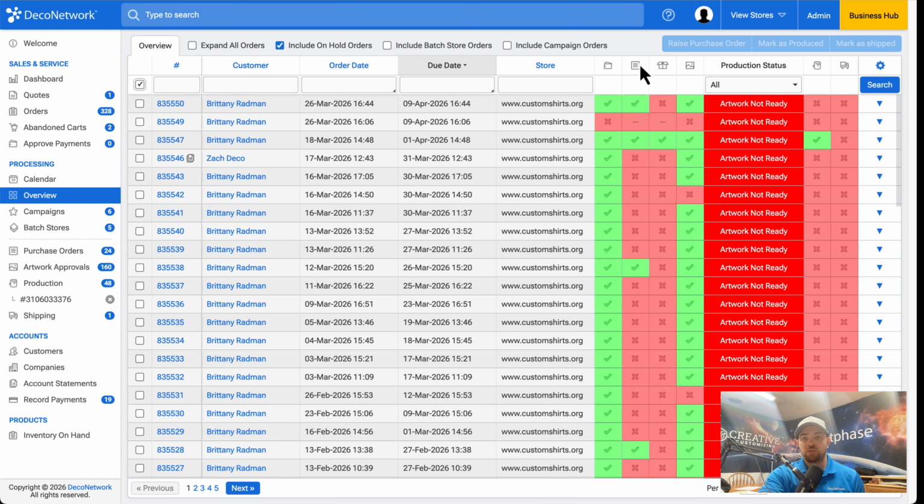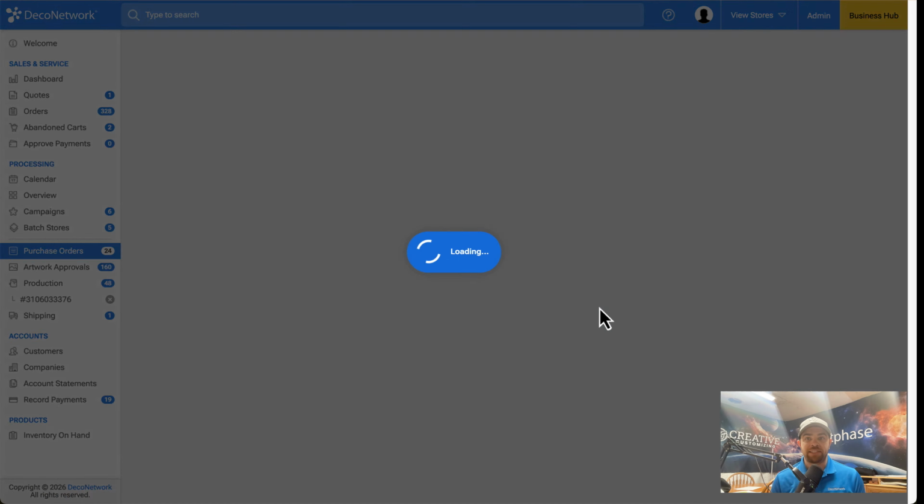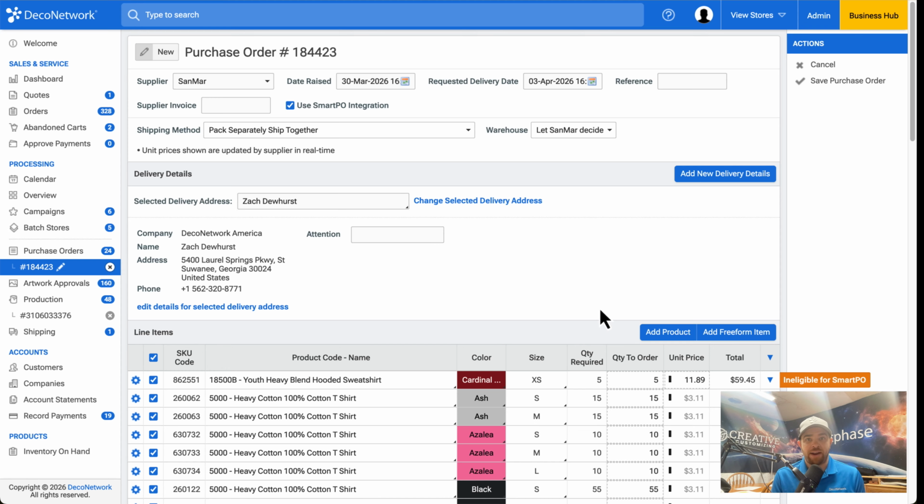Now, everything starts with ordering and receiving the blanks. So here in the purchase order section, here's a list of everything we need to order from each of our suppliers. So if I go to create a purchase order, it's going to be a list of everything I need to buy in order to be able to fulfill all of my open orders in which that supplier is being used for the jobs. So you can see here that we can start raising our purchase order. We can save it, and then we can even send it directly to the supplier so that those blanks are ordered.